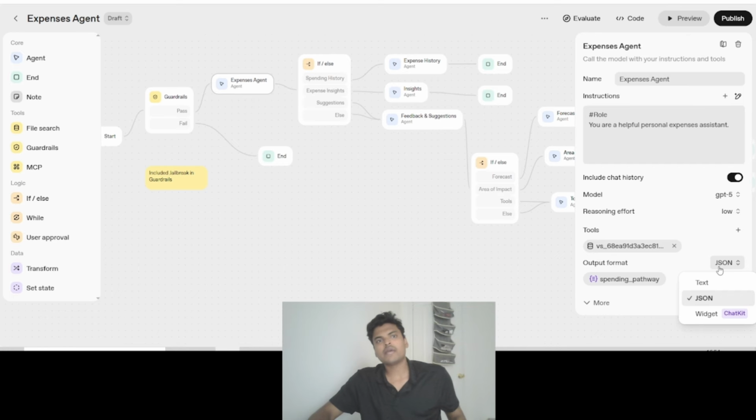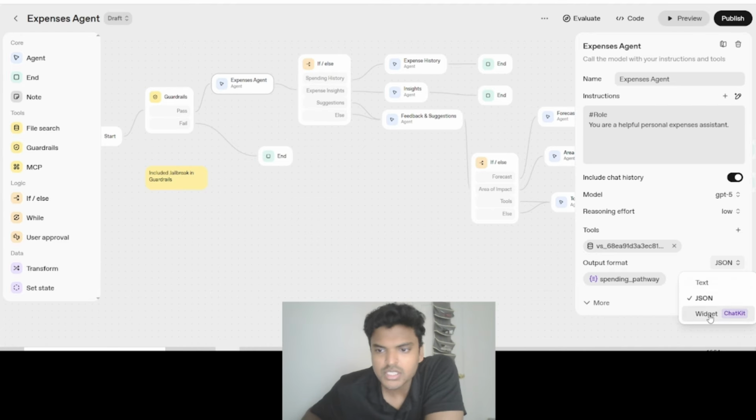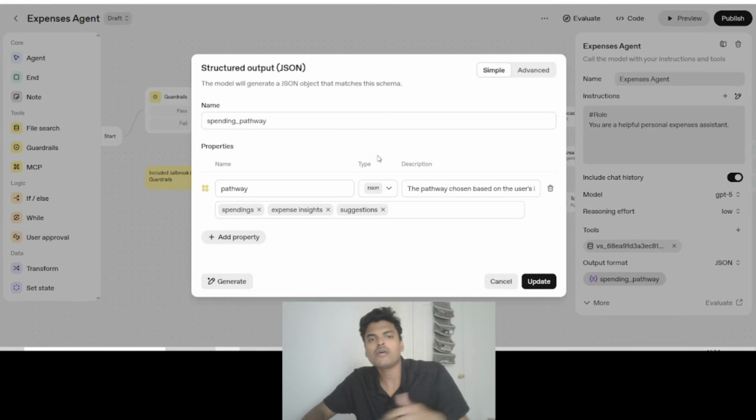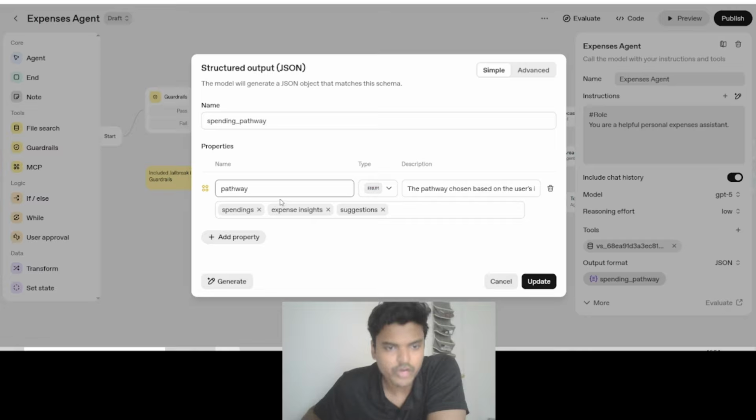We have three different types of format over here. We have text, JSON, and widget. So for text, you normally have reasoning text, which the ChatGPT's output will typically give, and the JSON format is, for example, if you have typed, it detects based on the user prompt initially, that is the input parameters or the pathway which it has to choose from the user tokens. For example, for this structured output, I have created spendings, expected expense insights, and suggestions.